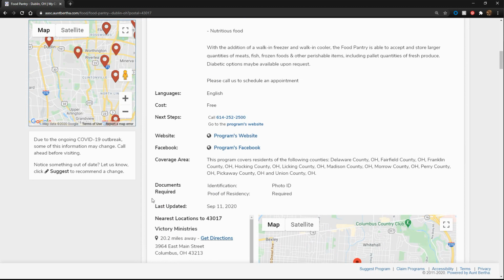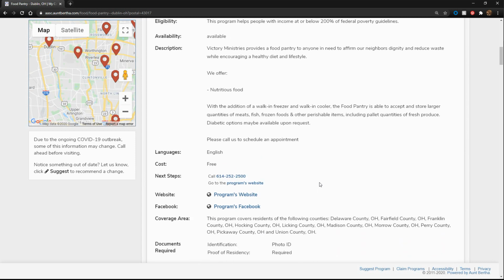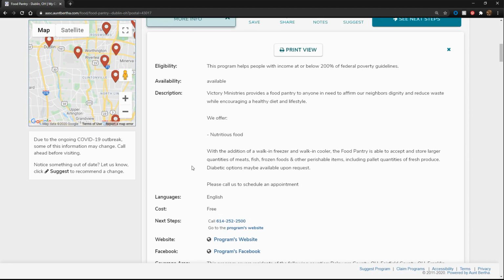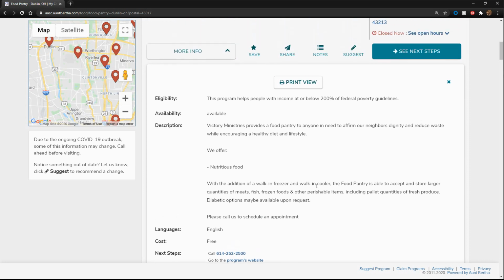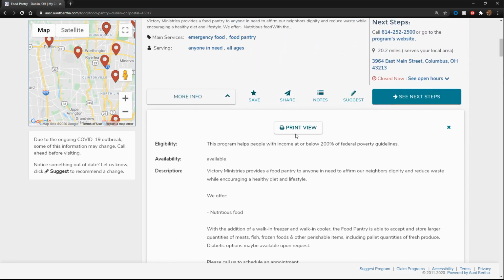And then this particular food pantry actually requires documentation in terms of a photo ID and proof of residency for their coverage area. That information would be very useful before a resident were to go to an appointment with this food bank. And you can see here from the program description, please call to schedule an appointment. So they do not accept walk-ins at this time. This is all great information which you can print, and we will go over that process in just a little while.